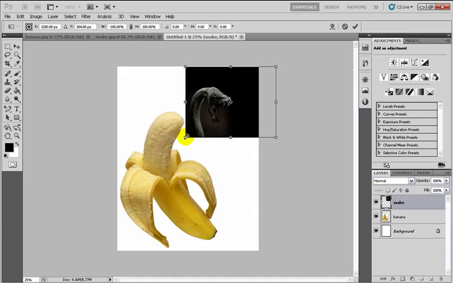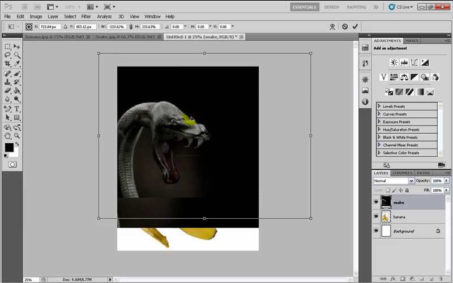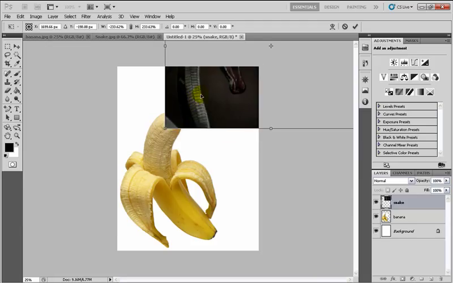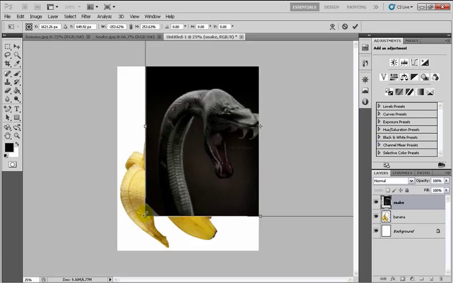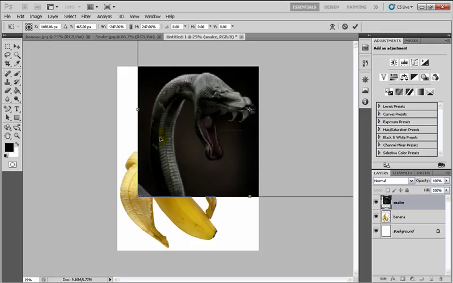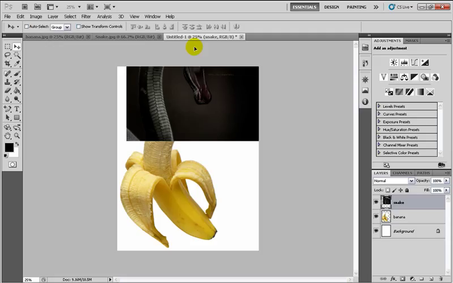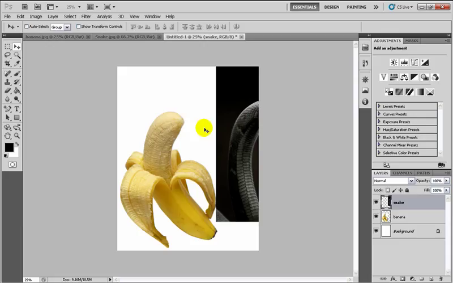Now I'm going to make it larger by going to one of the corners and holding Shift, and I'm going to pull this guy until he's really, really large. I want the neck to be about the same size as the banana here. So that's probably good right there, and you can always go back and change it later. So we're going to have the neck come out, and we're going to have the head of the snake start about right here, right at the tip of the banana.